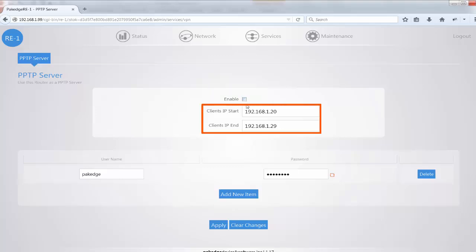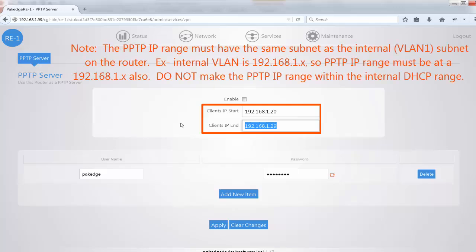Our second step is setting up the PPTP IP range. This will be our client IP start and client IP end range. Please note that this range is going to match that of the internal or VLAN 1 IP subnet. For example, if the internal IP range is 192.168.0, then the range for the PPTP must also be 192.168.0. If the internal IP range is 192.168.10, then the PPTP range must also be 192.168.10.